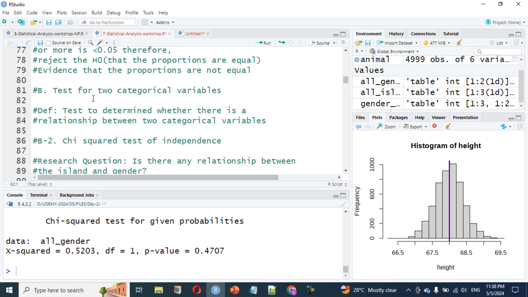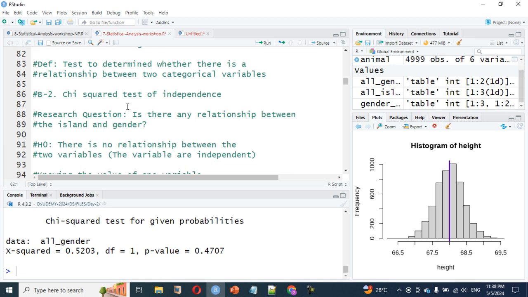So the second part is to use two categorical variables. This is the test to determine whether there is a relationship between two categorical variables. We have two categorical variables in this particular data set. We have gender and we have island. Island is where we get each of these animals, and we also have gender. We have different genders on different islands, which we saw in our contingency table just now.